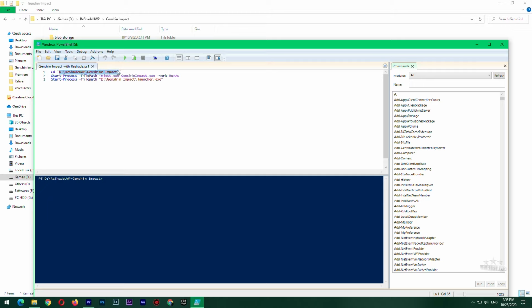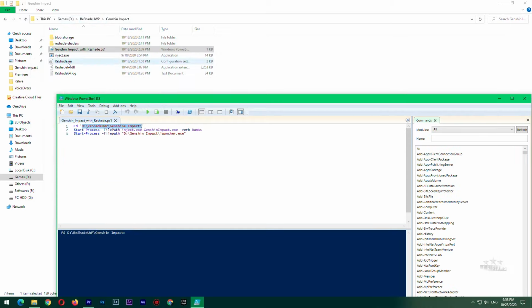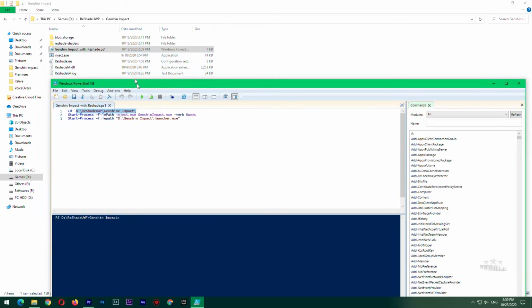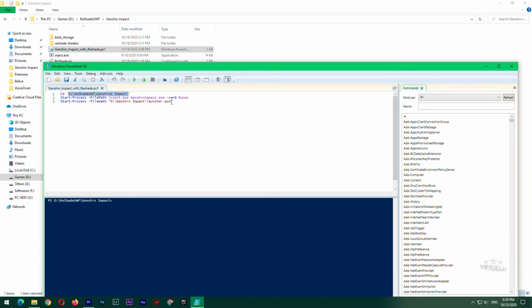Please make sure you set your path correctly. Set the second path correctly as well, so the injector can find your game directory and the launcher. Once again, please do this correctly.